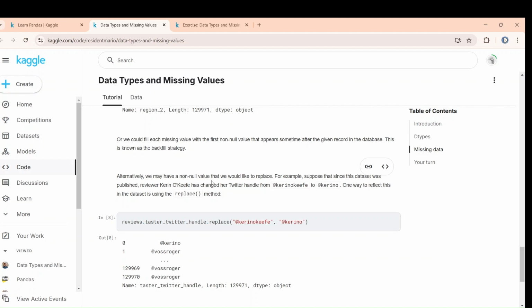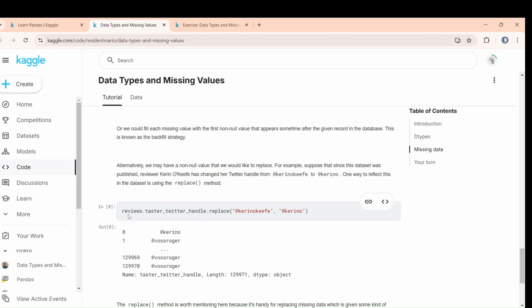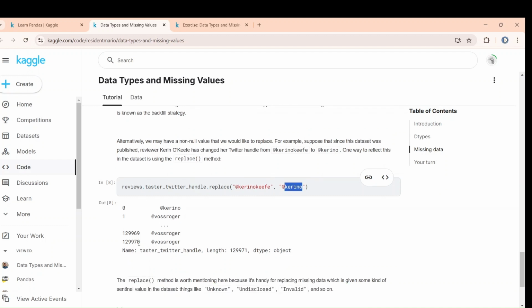Alternatively, we may have a non-null value that we would like to replace. Okay, now you don't have null values. You have some values, but you want to replace them with something else. For example, suppose that since this data set was published, the reviewer has changed her Twitter handle from this to this. So now you have to replace the name. For that, you have to call the replace method. Data frame, that particular column where you want to replace. Now the replace method, this was the previous one, you are replacing with this one. Okay, this is the code, so it will be replaced.